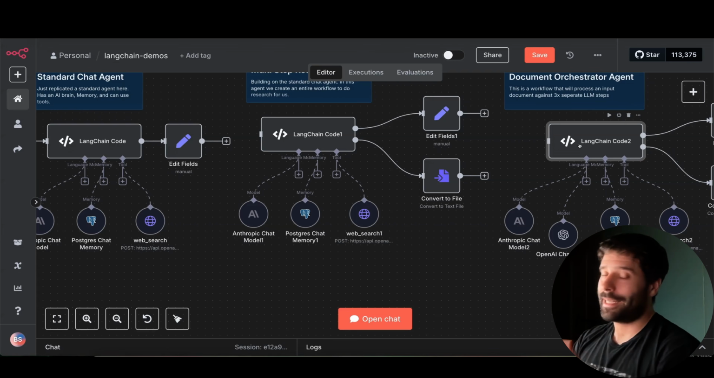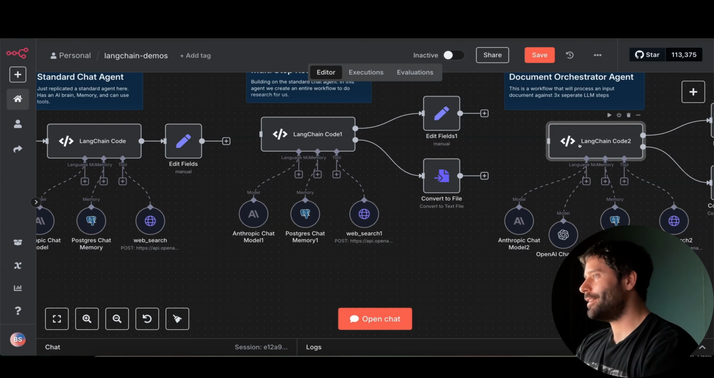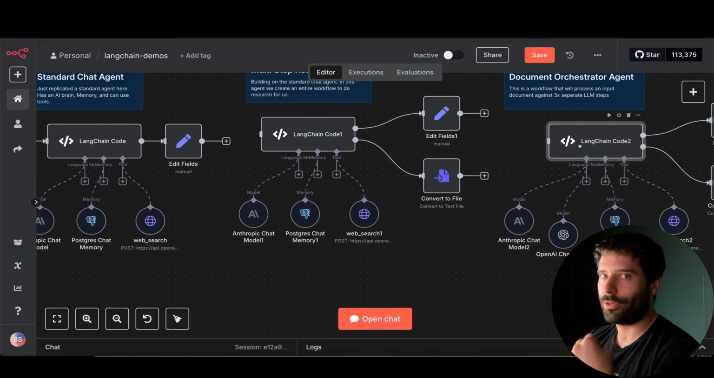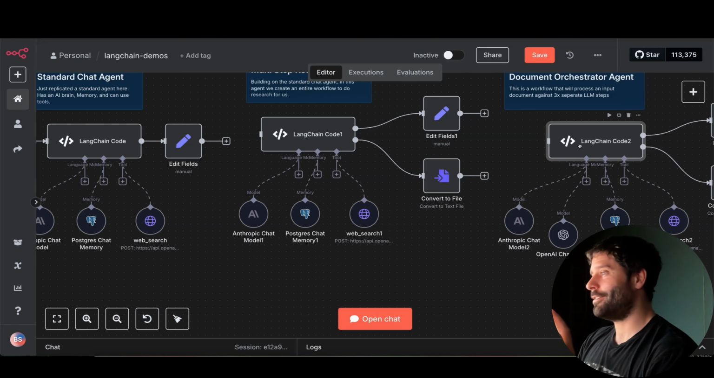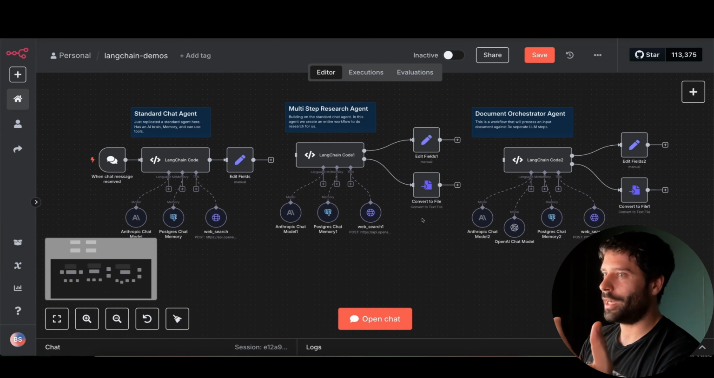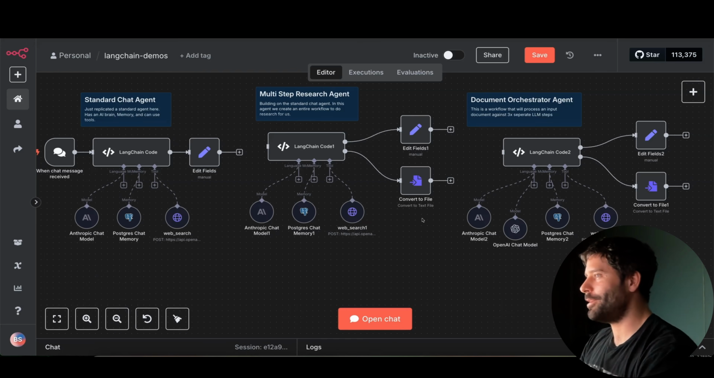Now, I will say that I'm not actually using any of these code nodes, these LangChain nodes, in my workflows. I don't see myself using them at all. I just had a bit of fun and I want to share that fun with you. So yeah, if you're watching this video, don't think you're going to be using these.